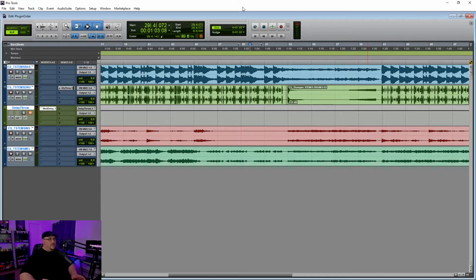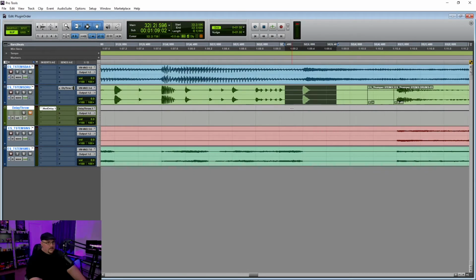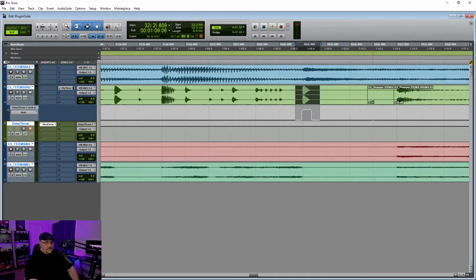And I think you guys could probably tell exactly what spot I'm going to be doing this in. I'm going to be doing it with this last drum beat here. So we're going to be doing a delay throw on just this.